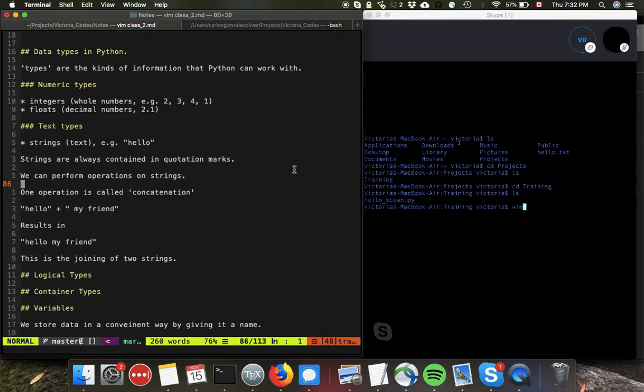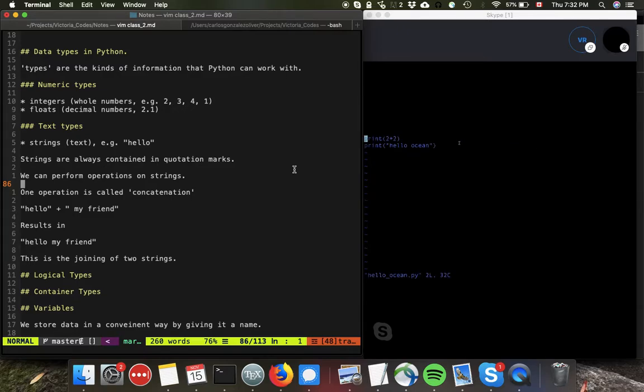You can open it up if you want, with Vim, give it a tab, just to autocomplete. Alright, so you got some stuff in there. You're printing 2 plus 2, printing hello ocean. Okay, let's keep it there.